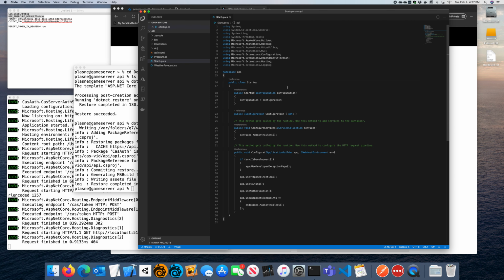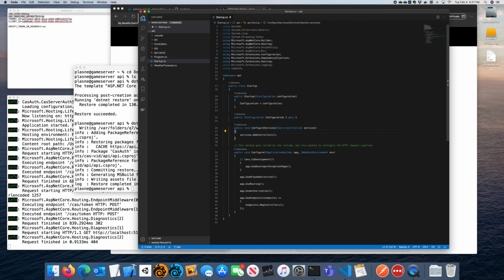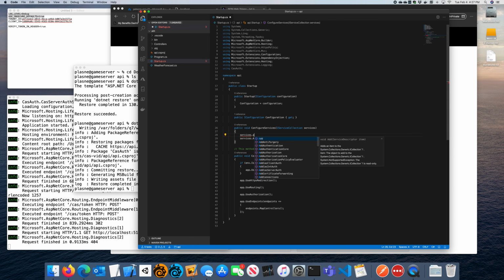I'm going to go to my startup here, and I'm going to do pretty much the same thing I did before. So I'm going to add services, but this time instead of the CAS server auth, I'm going to add CAS client auth.